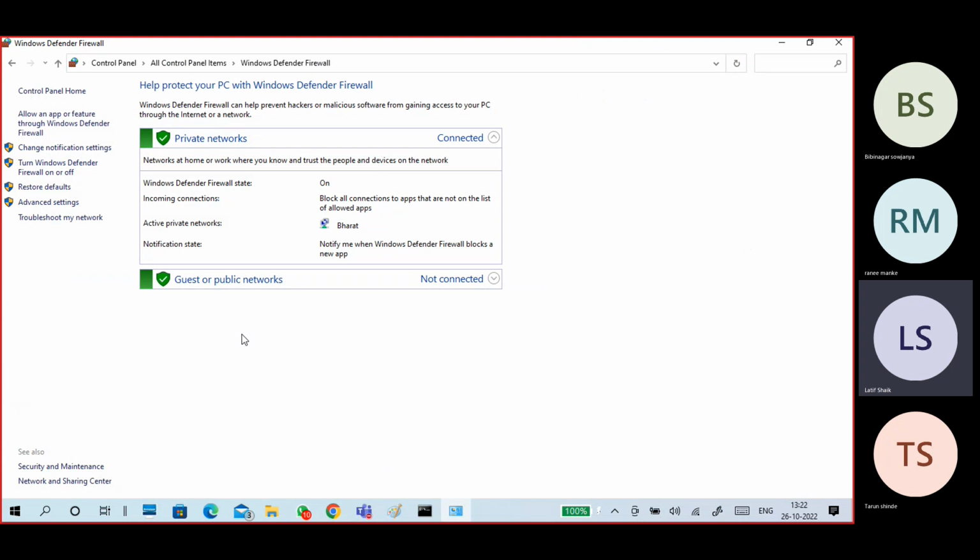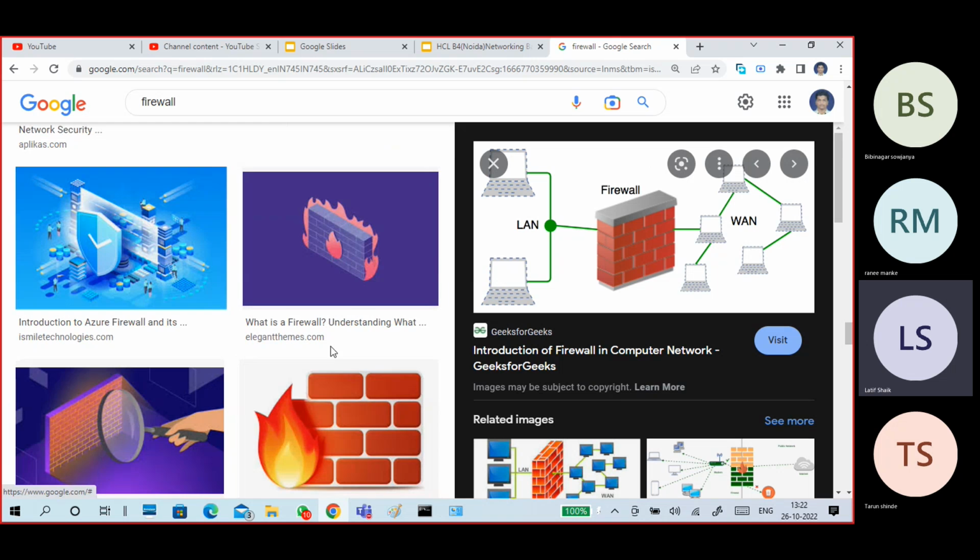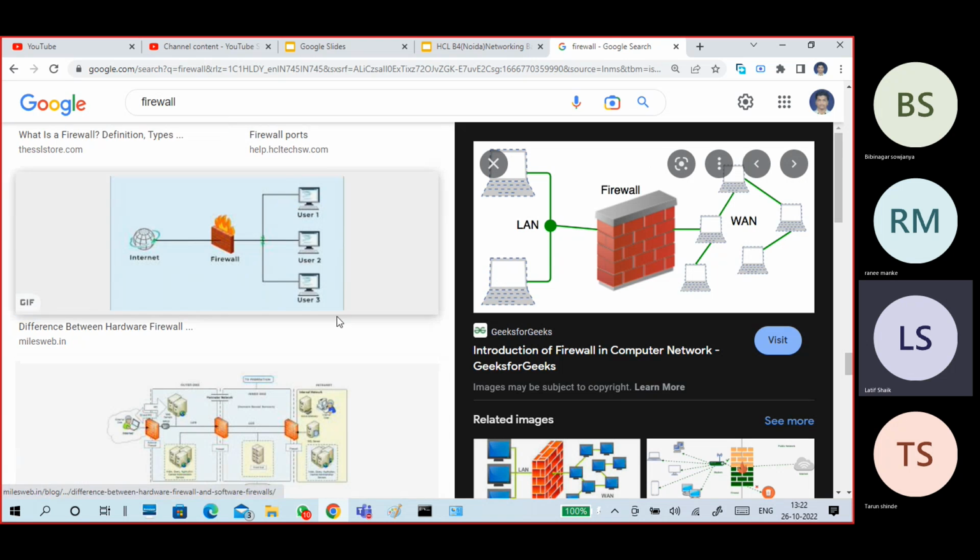So what is this? If you are going to this free Wi-Fi kind of network, we don't know who is connected to the network. It is not even a secured one. When you are connected to a public network, the firewall must be on. Otherwise, you are not protected. Anybody can enter your PC and damage it. Okay, that is the firewall.